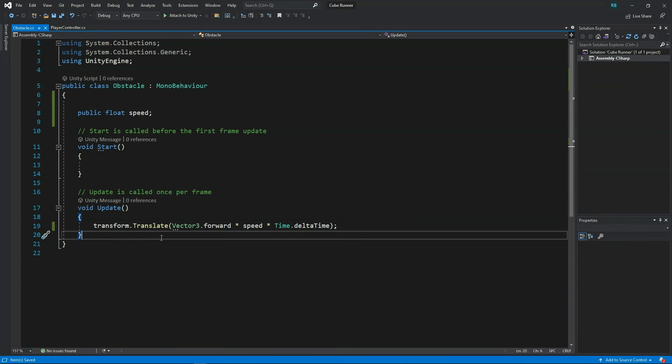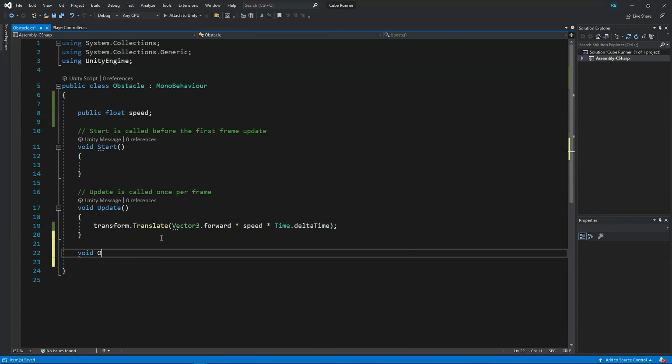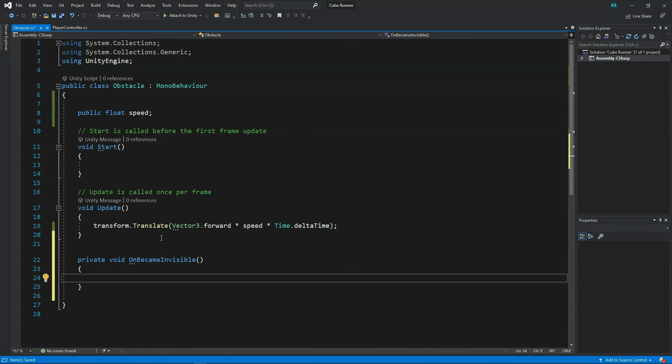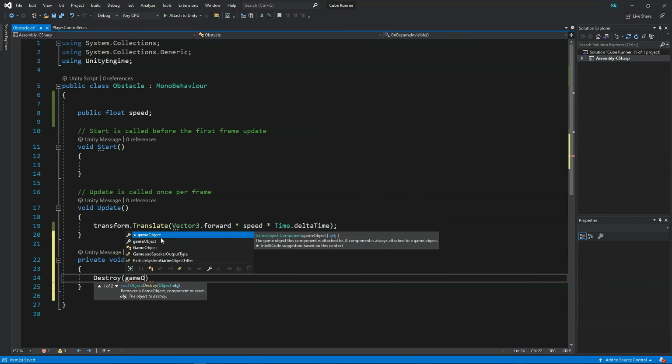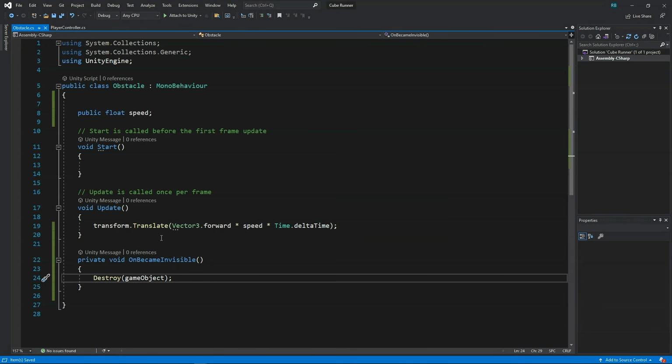Okay, then we're going to create another function, void OnBecameInvisible. This function gets called automatically whenever our obstacle is invisible to the camera. So whenever it goes out of the screen, we need to simply Destroy the game object. So whenever our obstacle goes out of the screen, it actually gets destroyed. So that's what we want.